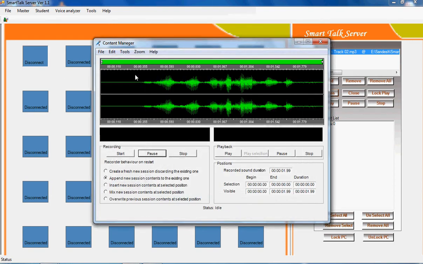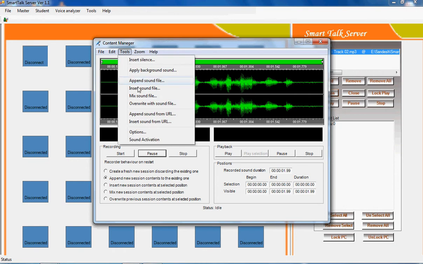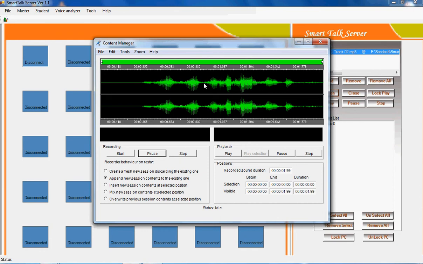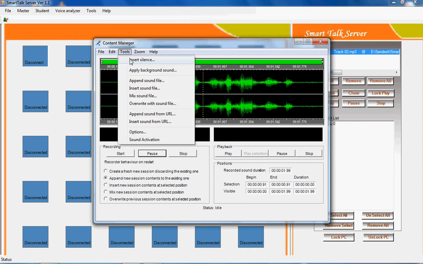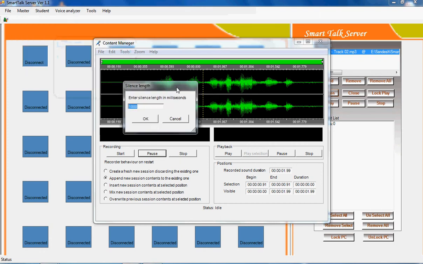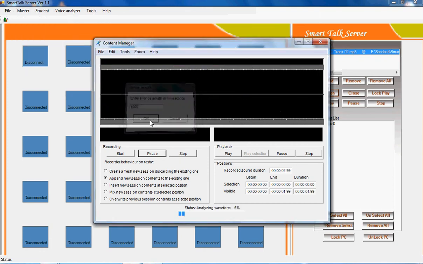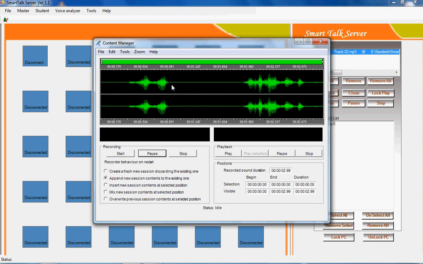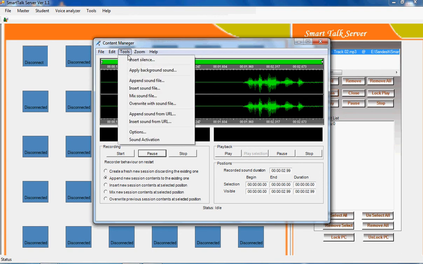Using these tools, teacher can insert silence, like so. Here we can see teacher has inserted silence. That's way these different tools can be used to edit the content.